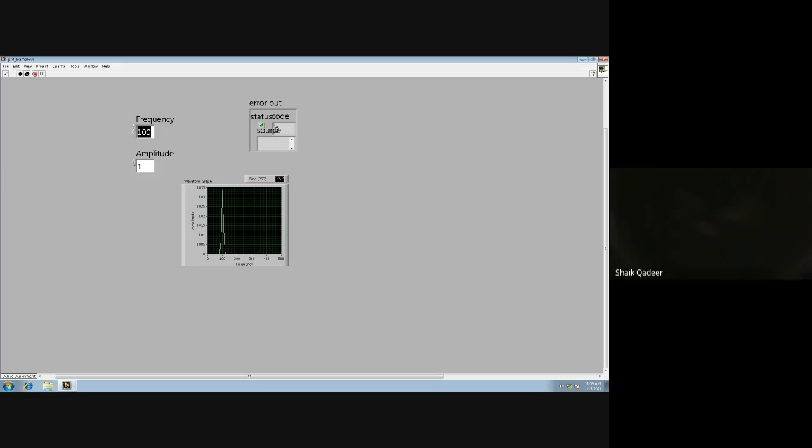Now what will I do? Instead of 100, I will make it 20. So what happened? At 20 hertz, a spike is coming. Instead of 20, I will make it 70. So at 70 hertz, I'm getting a spike. So what does this mean? What is the meaning of this graphical representation? The meaning is that we can get to know how many frequency contents are present in the signal. Since there is only one here, only one spike appeared.